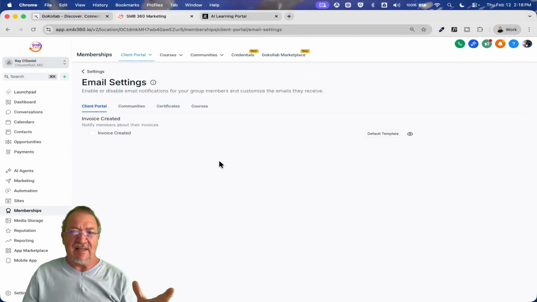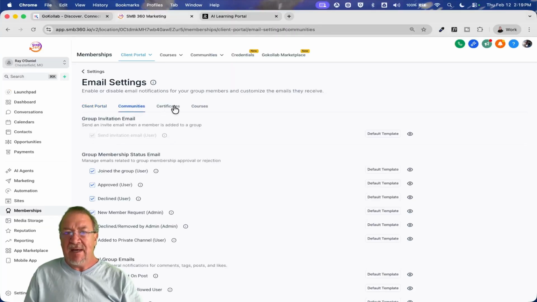So here, we're just moving through again with the chat widget, email settings. They have really made this robust. So inside of here, you don't get a whole lot with the client portal unless you're billing people. Then they get notifications if they created an invoice. But here's where it really shines.